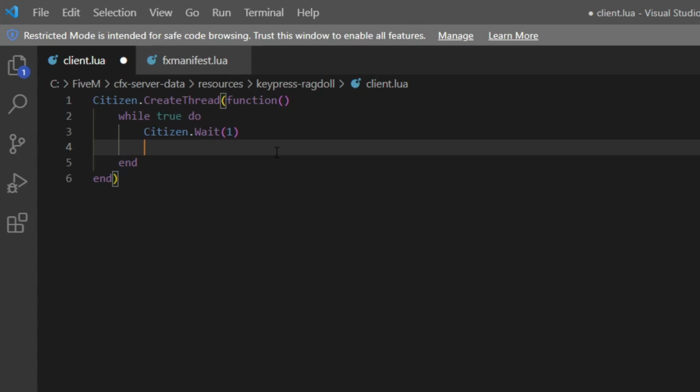And then in here we're gonna do an if statement. If IsControlJustPressed, so you can do IsControlJustReleased, or you can do IsControlPressed. I'm just gonna do JustPressed. You can obviously mess around with the other ones. And then in here you've got to put one, and then also we've got to put the integer number of the control that we're trying to do. So I want to do H on the keyboard to toggle the ragdoll.